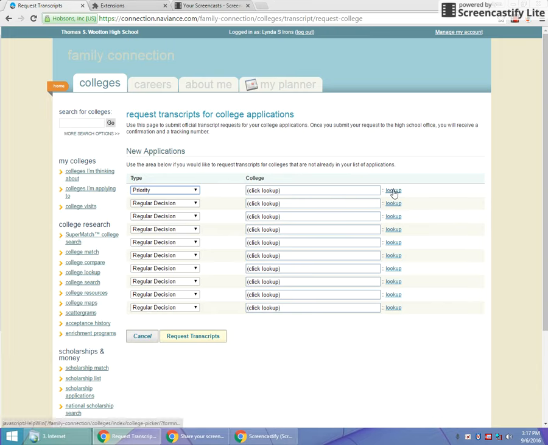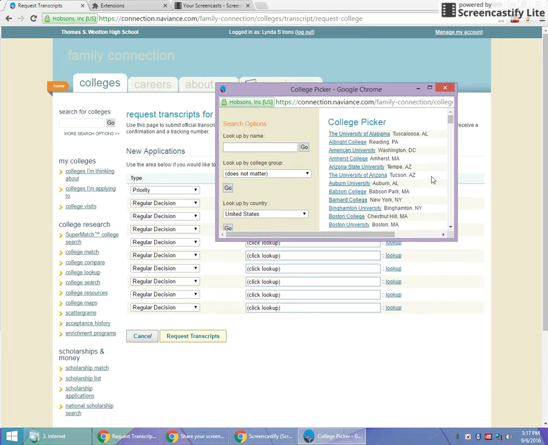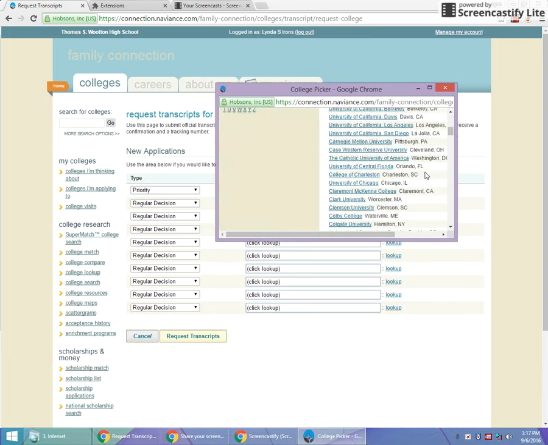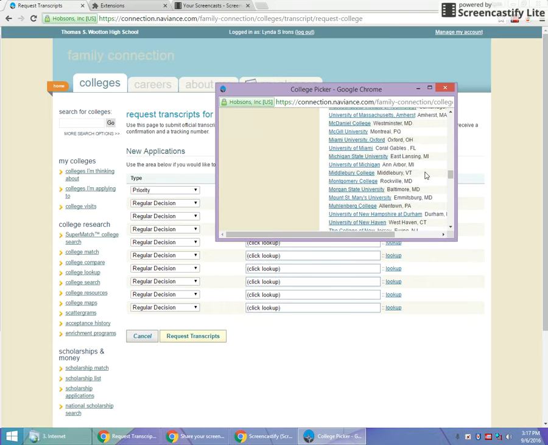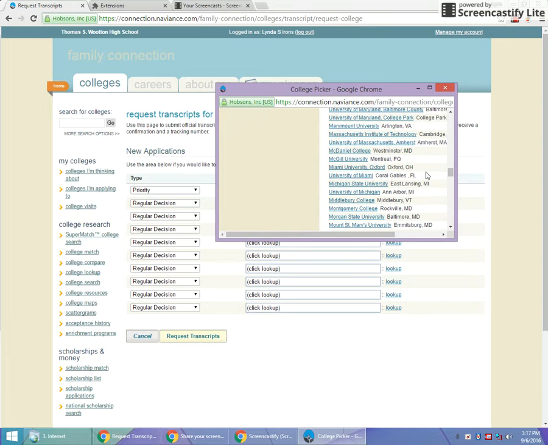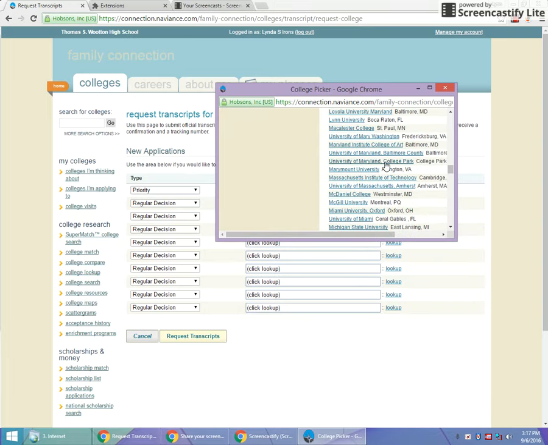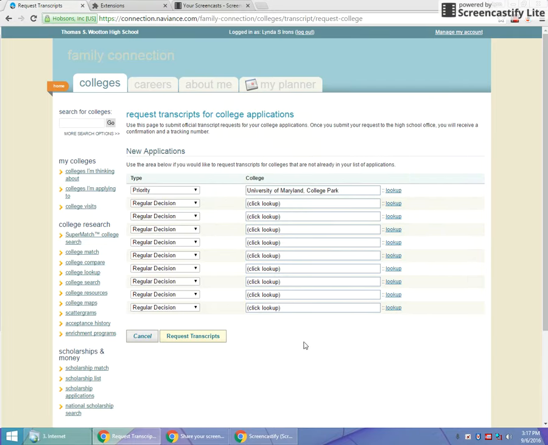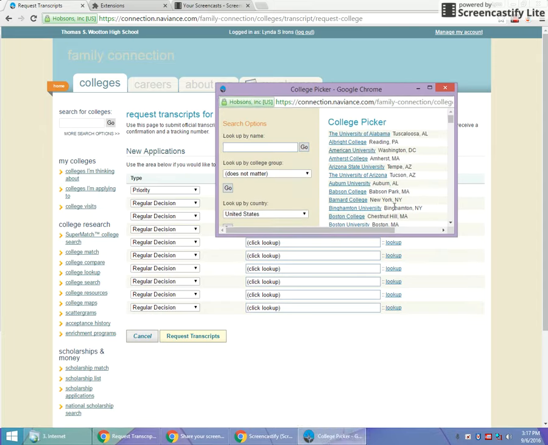You want to come over to the lookup page. You want to scroll down. The colleges are in alphabetical order. You want to scroll down to the University of Maryland, College Park. And you want to make sure that you select the correct one. There are two in Maryland. You want to make sure you select College Park. I also know that I'm going to be applying and I'm ready to submit my application for American. So regular decision, American University.